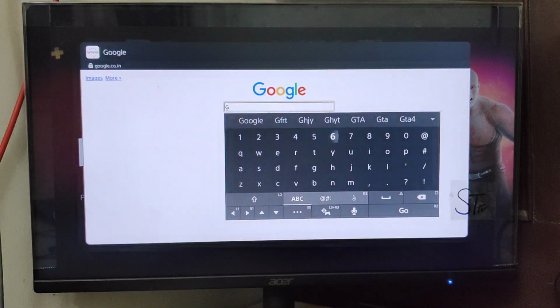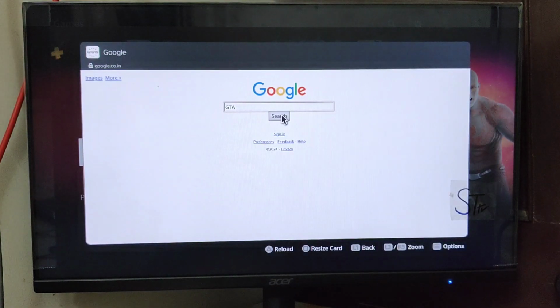So this is how you can use Google on your PS5.